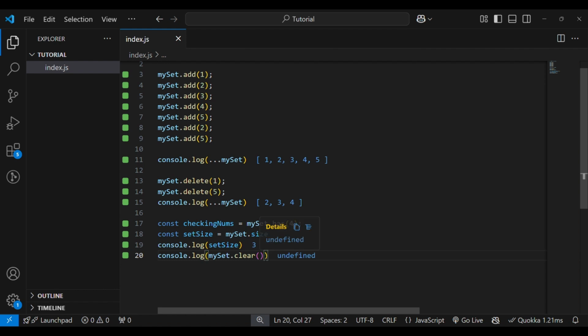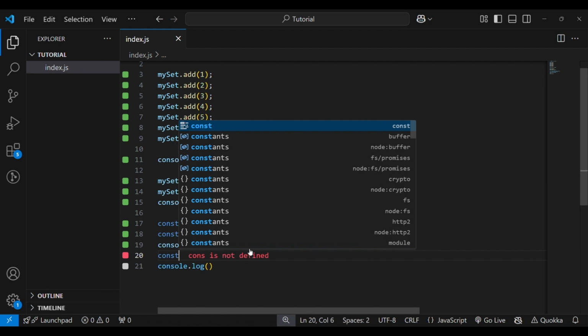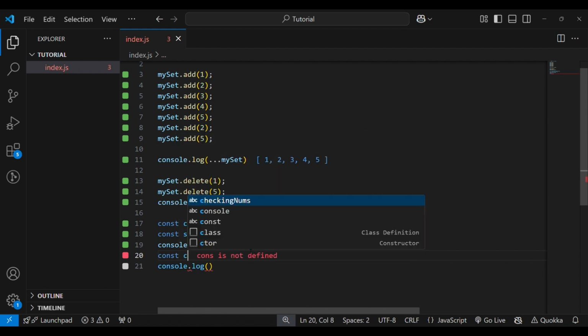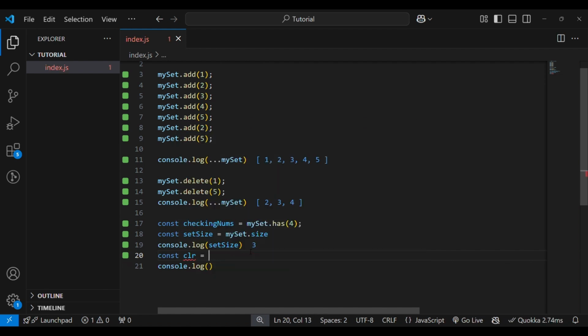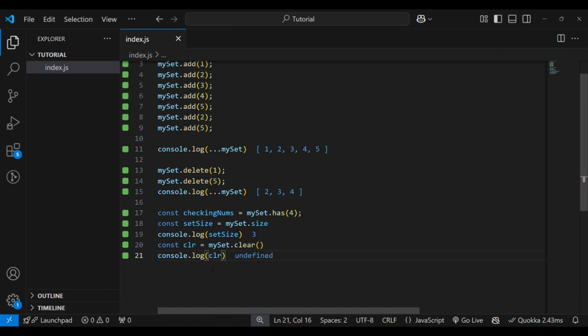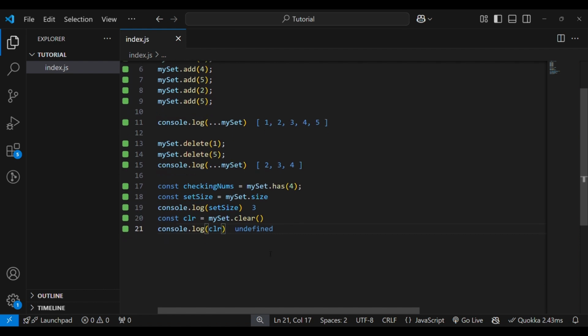Okay, so let me do something. Thinking that should be 0, not undefined. Okay, so I'll say const clear. Then I can just bring back that, and then I can just copy this and paste it inside of our console log. Okay, so it means we are actually correct. This gives us undefined, which means we don't have anything inside of our set anymore.